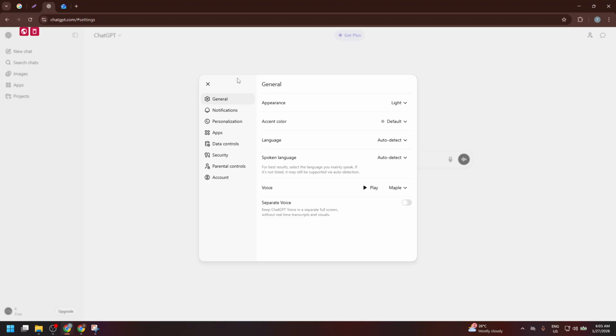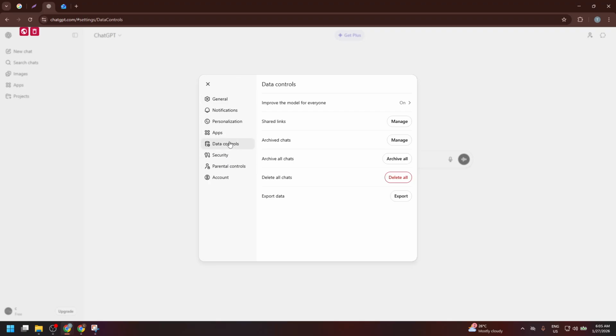Inside Settings, navigate to Data Controls. This section focuses on how your conversations and related data are managed. It's the right place to go when you want to clear your chat history from the account. Next to the option labeled Delete All Chats, click Delete All.